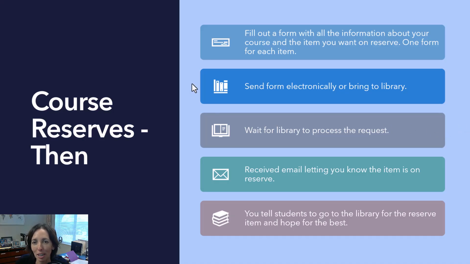So going back to the old process, how is this new process a little bit better? It used to be we have forms. We still have forms, but you'd fill out a form. I want to put this thing on course reserve. You need to type in the name of your course, the course reference number, the semester, information about the item, title of the book, ISBN, and so on. Either send that form in electronically or you bring it into the library.